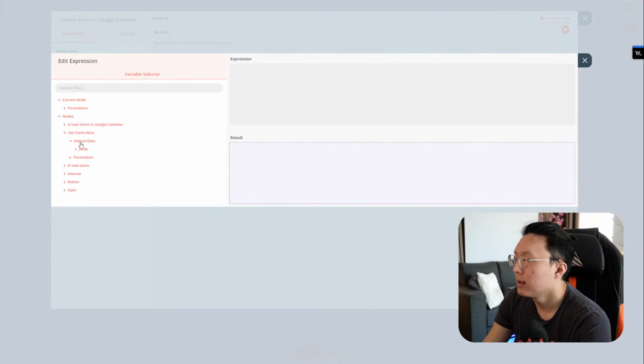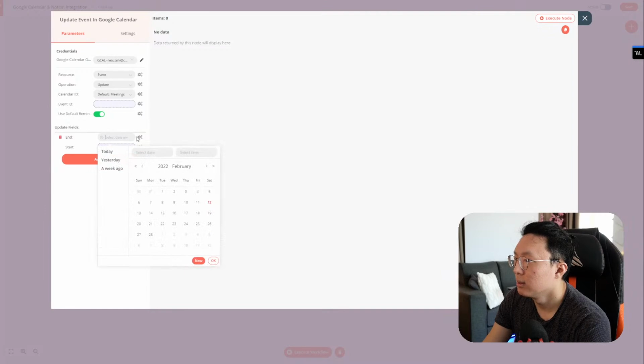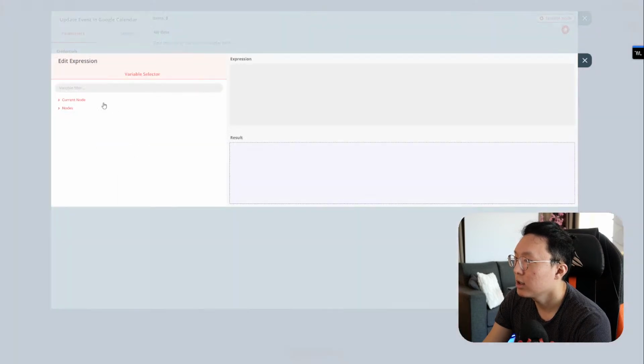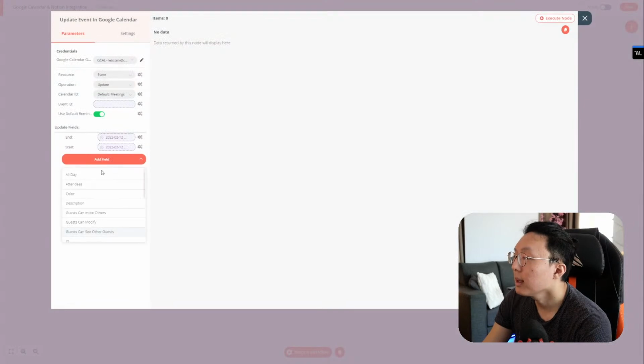We have get event wins, update, due date, start. And then let's do also the end time, which is going to be the add expression, nodes, get event wins, output data, due date, end, just like that. And then more information is the summary. So I might have to update the summary as well.